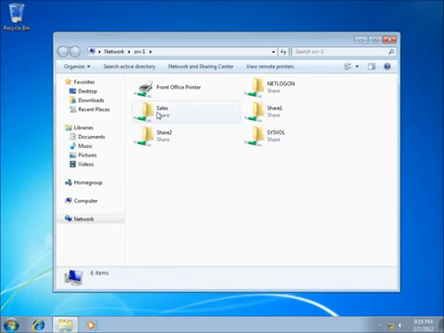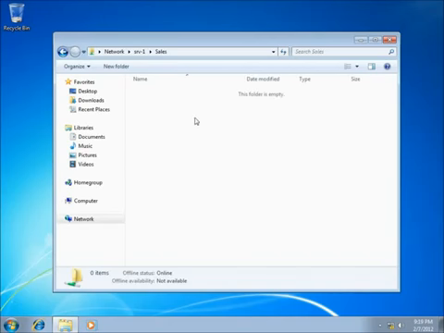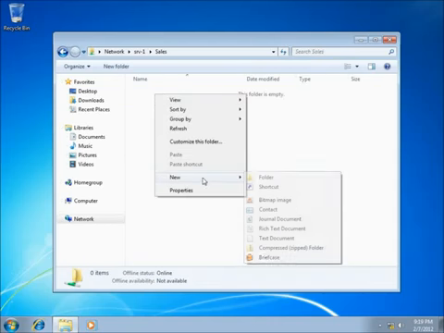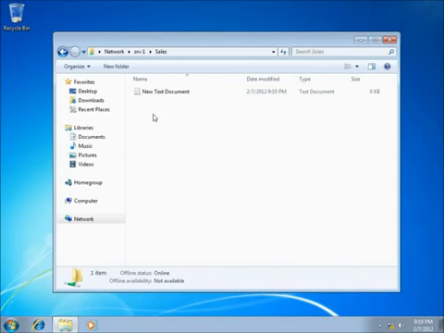If I try to go into the sales folder, there I go, I can actually get into it. And just to make sure, I'm going to right click, new, text document, and you can see that I'm able to create it. So user 3 is a member of the sales group and can now modify or read items that are part of or have permissions for the sales group, like this sales folder. So this is creating groups within the Active Directory.